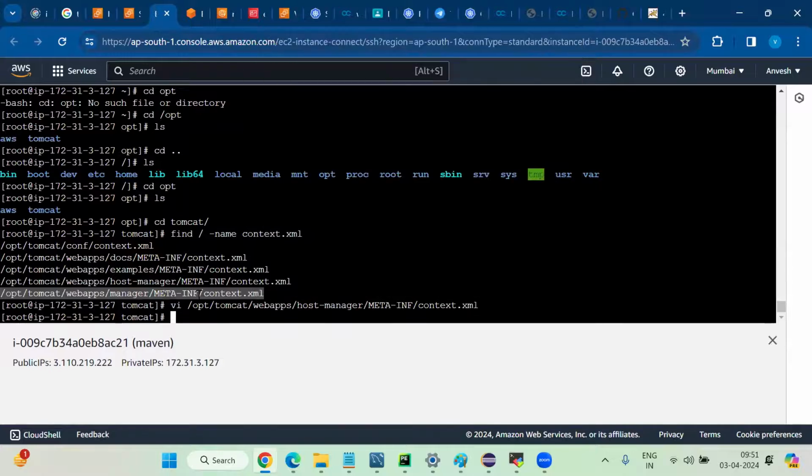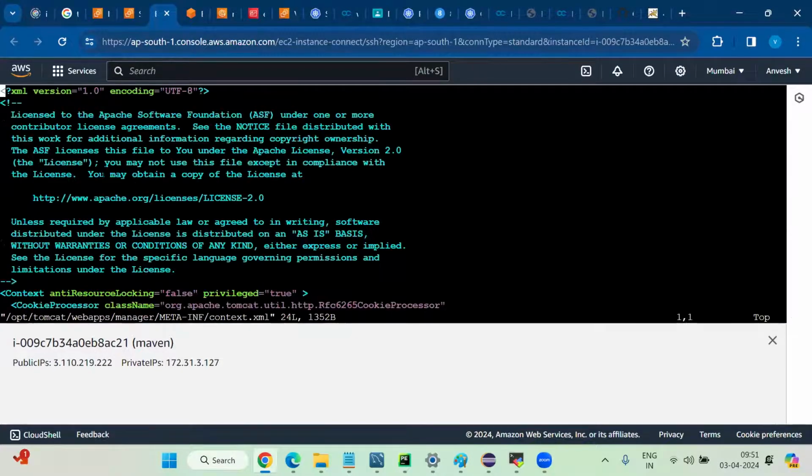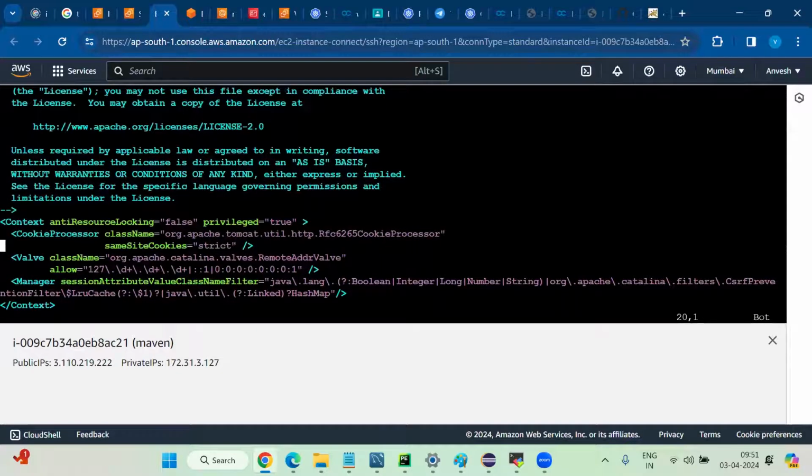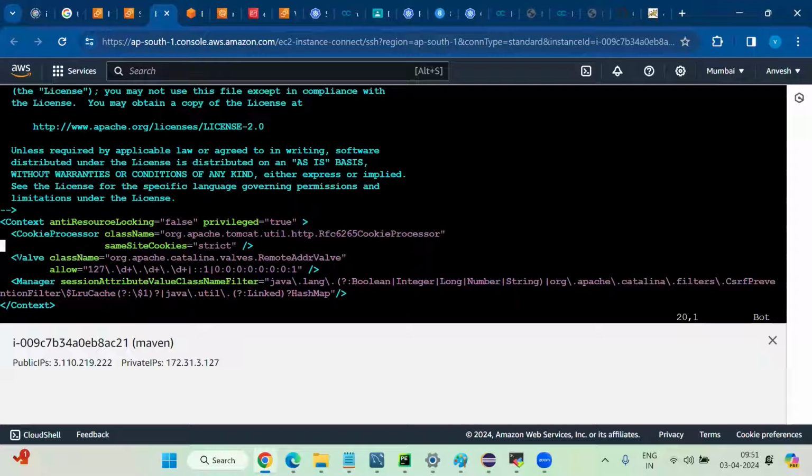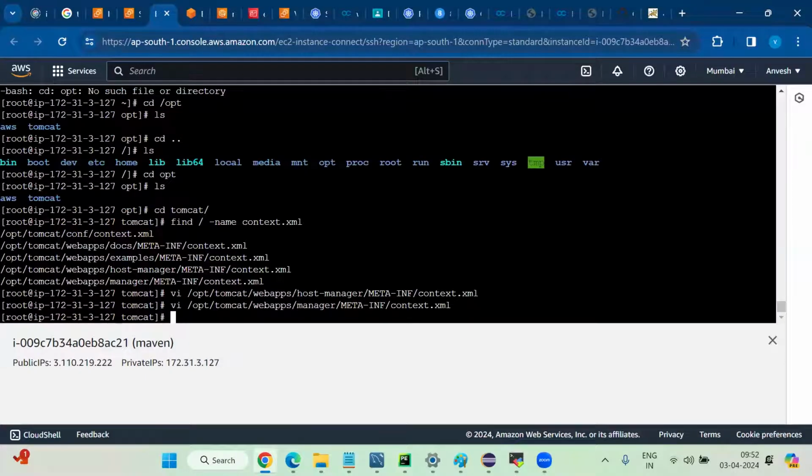Copy. vi, paste it. Same here also. These two, here also I need to comment it. Insert. Save. Okay, these two are done, right?